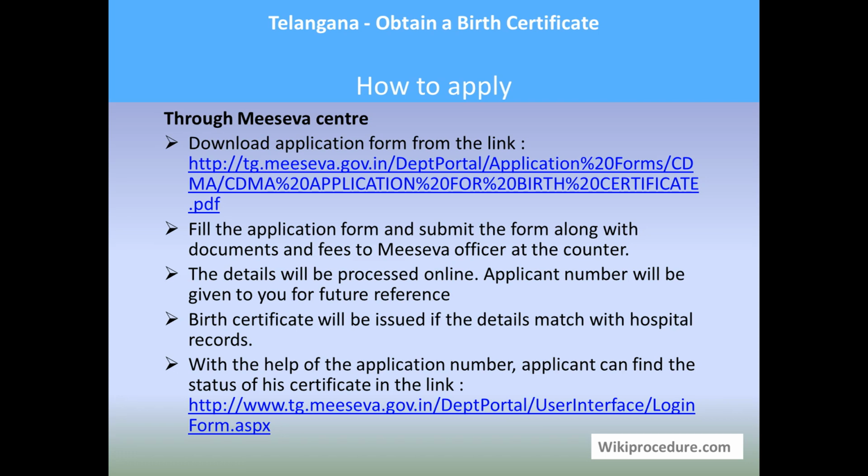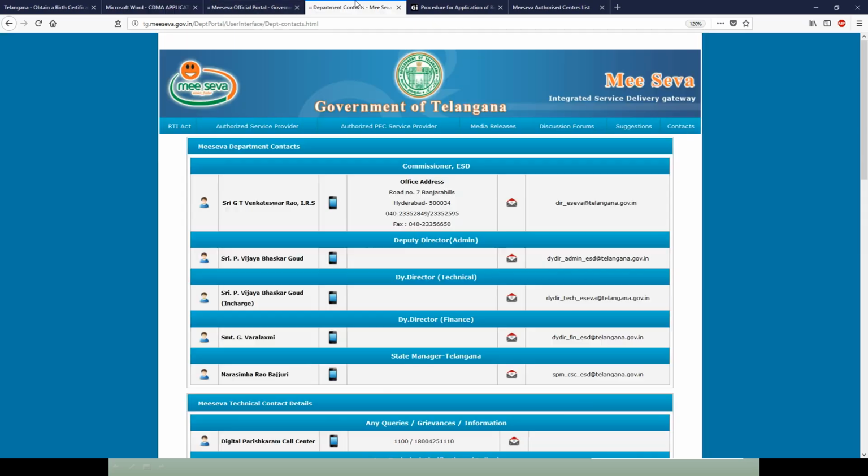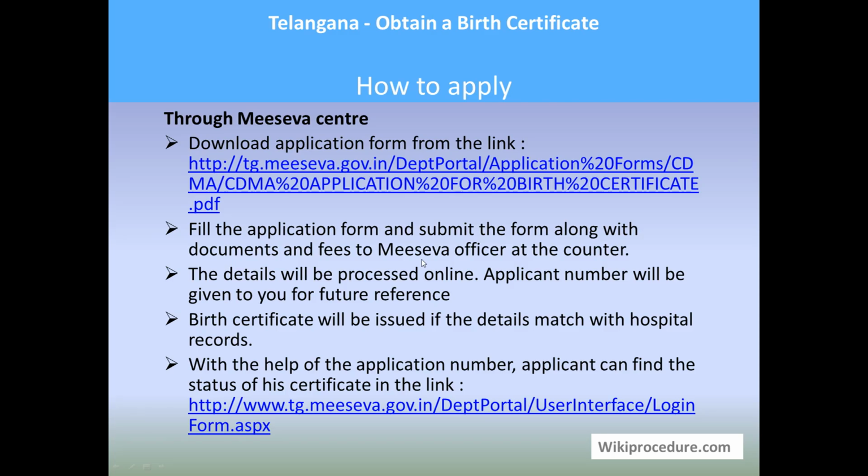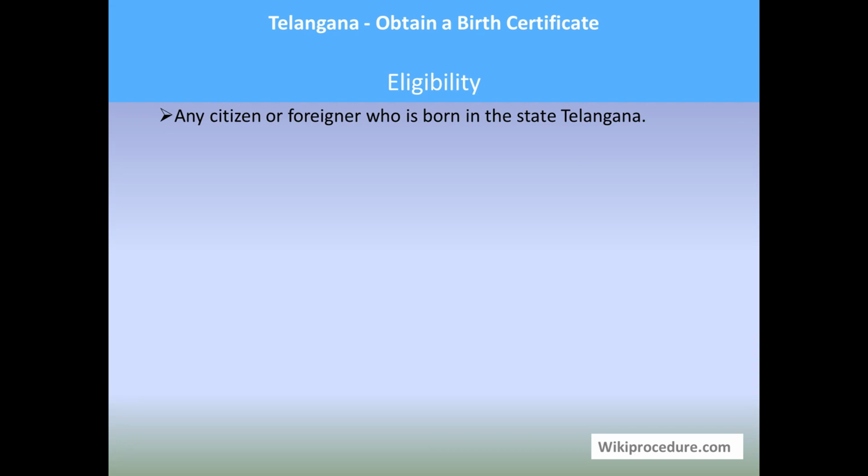Birth certificate will be issued if the details match with the hospital records and other records as per your application. With the help of the application number, the applicant can find the status of the certificate if there is a delay. So this link guides you to a page where you can enter the application number. Here you can enter the application number and say go. You will understand the exact situation where your application lies and why there is a delay.